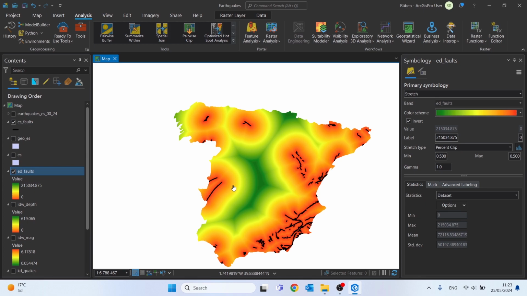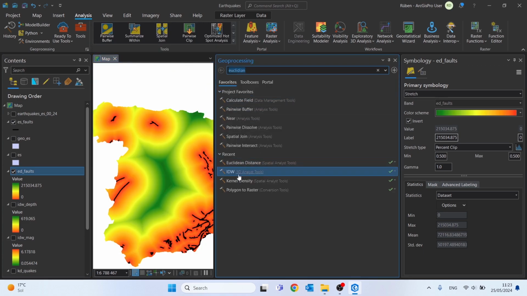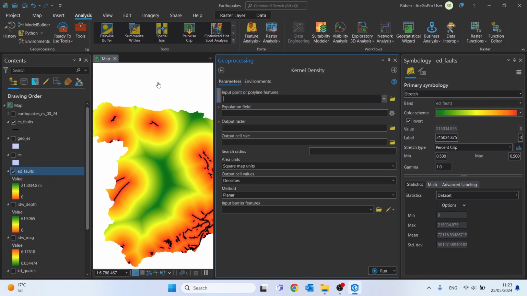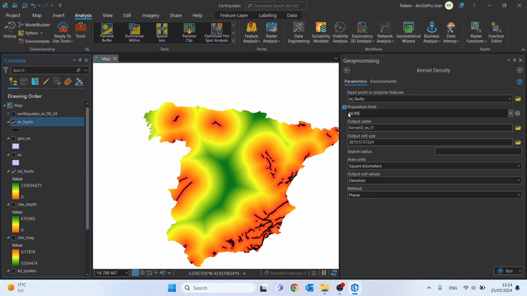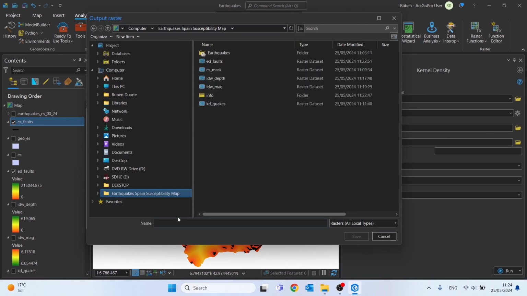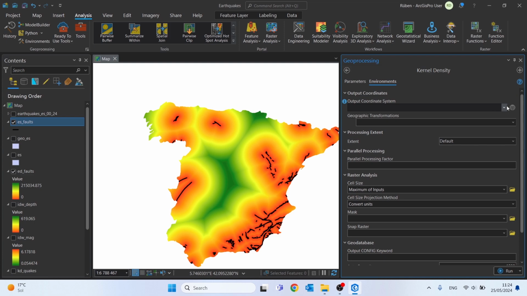The next step is to do the analysis of the density of faults. So we are going to represent on the map the places where we have higher density of geological faults. So just search for kernel density, drag and drop the faults right here. Then just change the output raster. I will call it KD underscore faults. I'll click save. Output cell size will be 500 once again. Then on the environments we just do the same process.